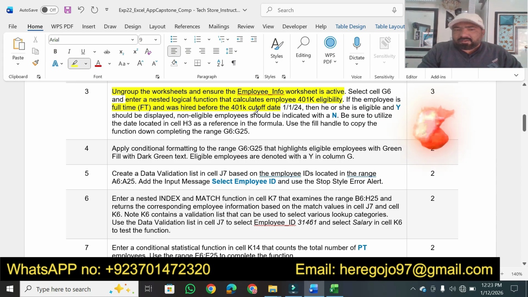Okay, then if the employee is full-time, FT, and was hired before the 401k cutoff date, this one, then he or she is eligible and a Y should be displayed. Okay, else if not eligible, then it should indicate with N. So we have to use a nested function. Okay, so let me use that function.